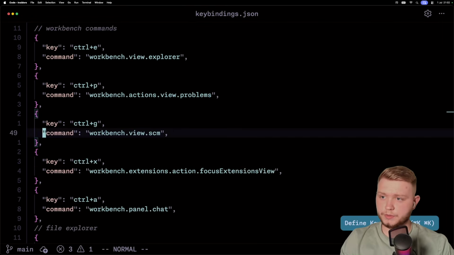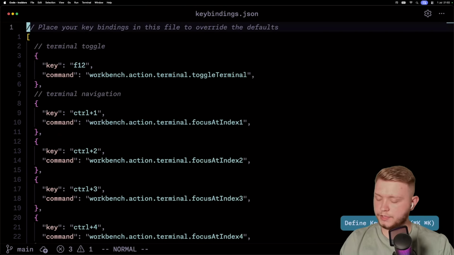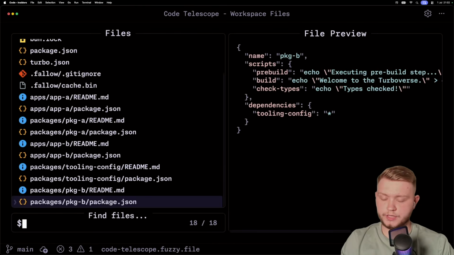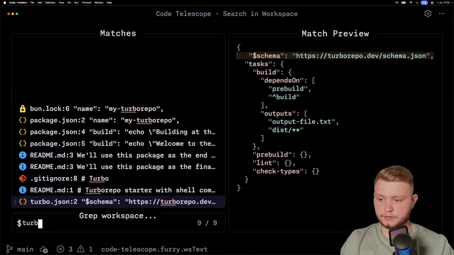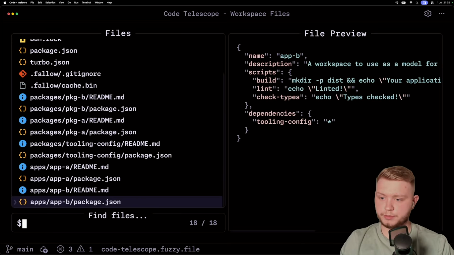And yeah, basically with just a couple of easy extensions, you can get a pretty nice experience from VS Code. I mean, the way that you can just jump around, it's pretty fast.